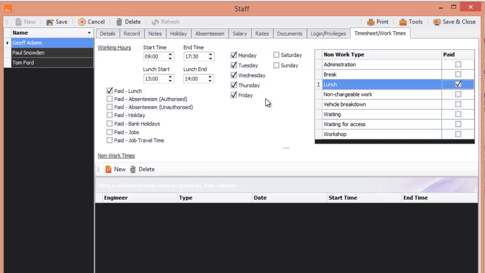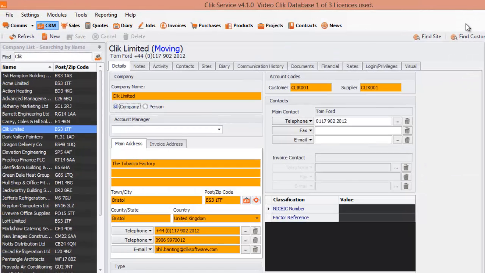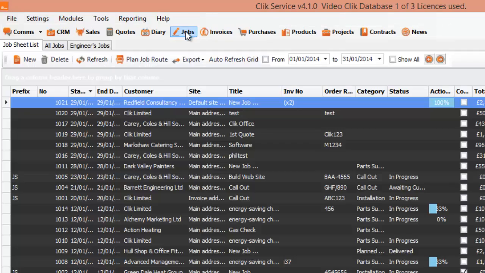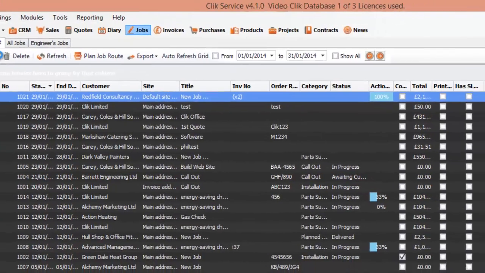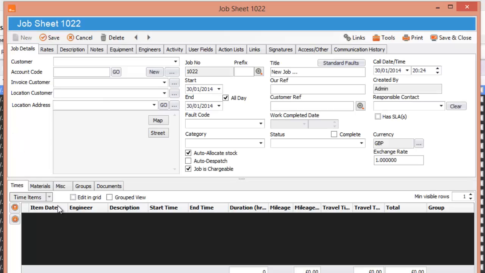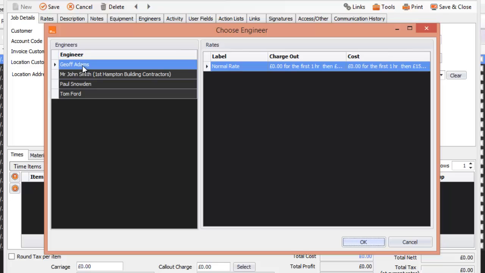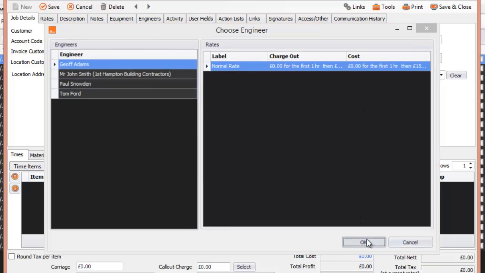So the next thing we need to do is create a time item in a job that will put that engineer into the timesheet. So what we need to do, we go to jobs, and then we click on new. I'm going to add a time item for the engineer. I choose Jeff, who it is before. Click OK.